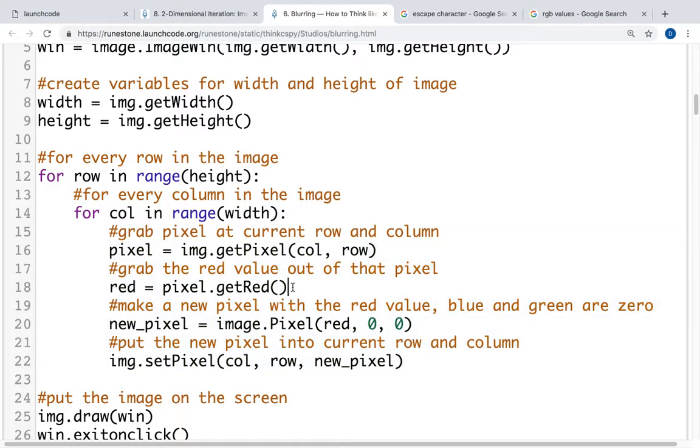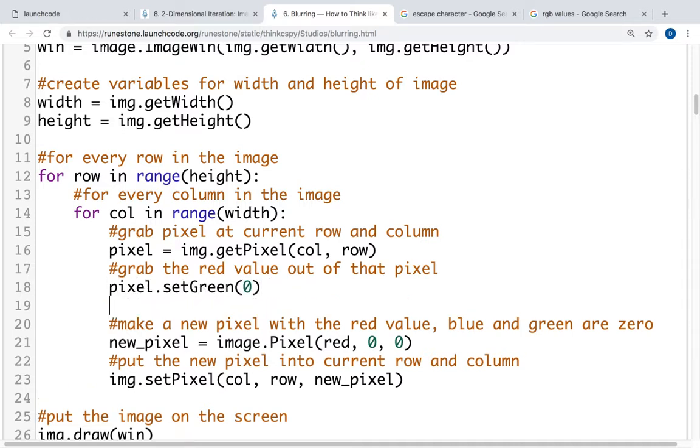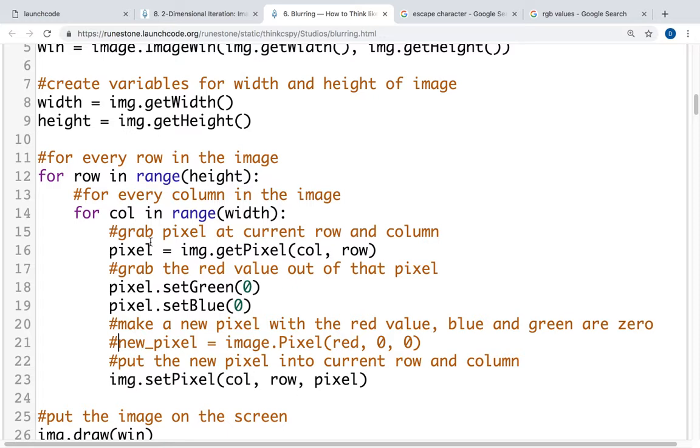I don't have to say get red. I could just say set green to 0, right? And then pixel.set blue to 0. And then I would just pass in, so this line I don't need anymore. Something like this. Is this kind of what you had in mind? Set green to 0, set blue to 0, and then just put the pixel back. Grab the pixel, change green and blue, put it back. Let's try it.